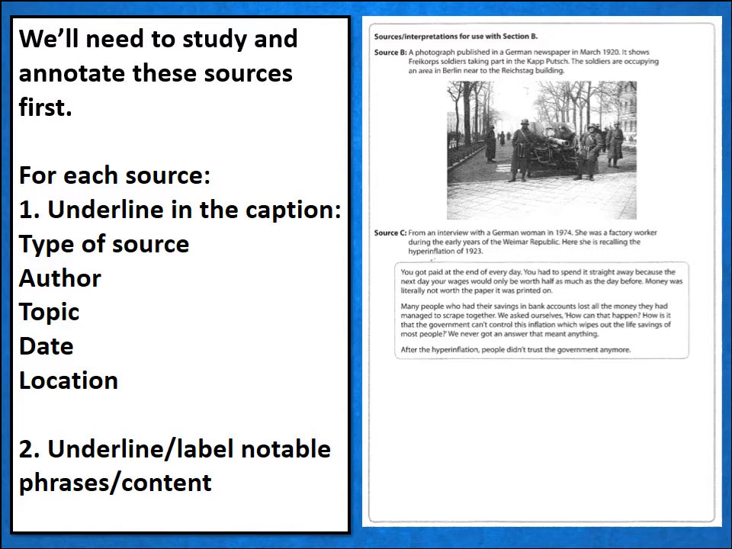And then for our pictorial sources, label key aspects of content that you can see. And for our written sources, we should be underlining parts of the source that we might quote, and maybe also just jotting down the odd word at the side of the source as well.